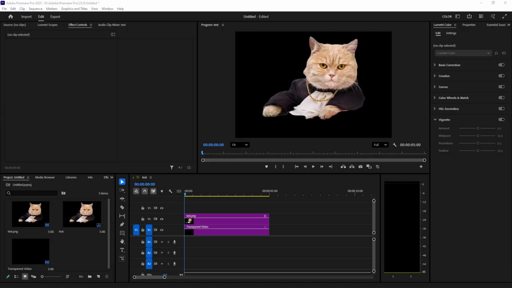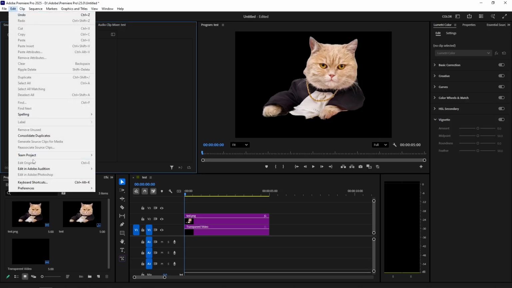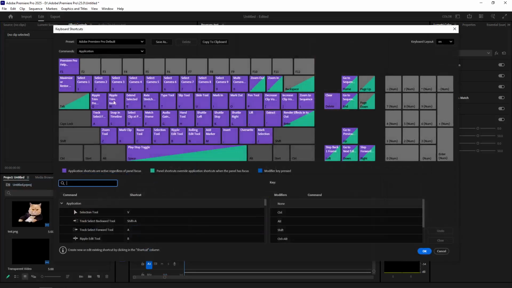If you're using a Windows system, navigate to the Edit menu. There, look for the option labeled Keyboard Shortcuts and give that a click. If you're on a Mac OS device, you will find this under Premiere Pro in the top menu, then move to Keyboard Shortcuts from the drop-down list. This opens the Keyboard Shortcuts dialog box, a powerful tool in the editor's arsenal because it lets you tailor the software to fit your specific needs.